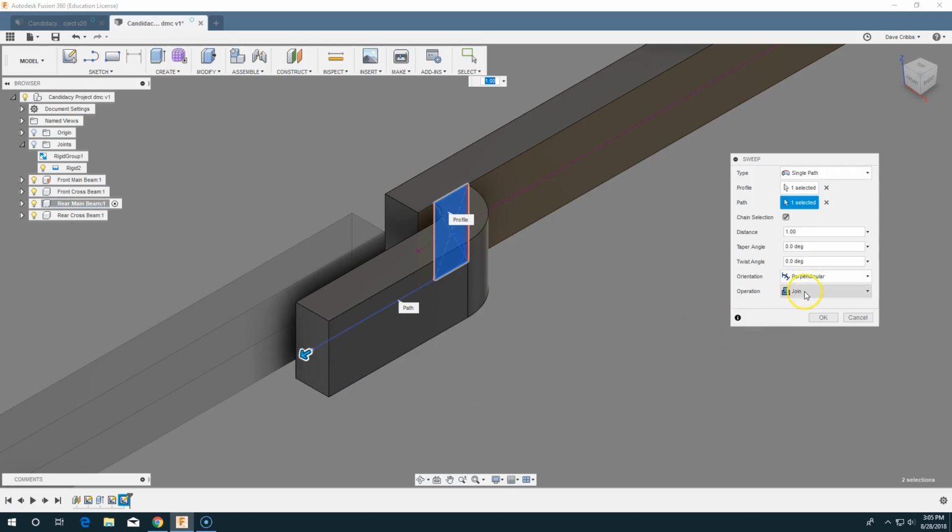My operation over here is join. It's going to join this component to that component. I want it to be its own thing. So I'll come over here to new component. Say OK.